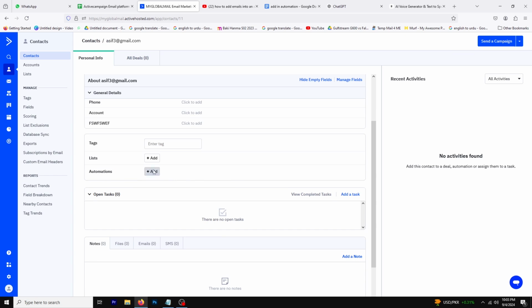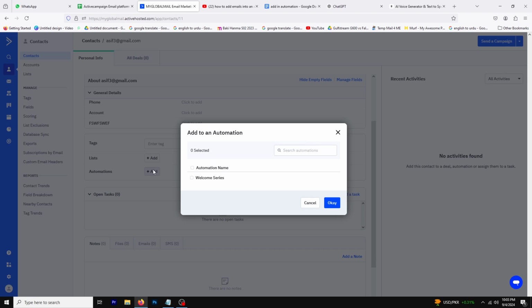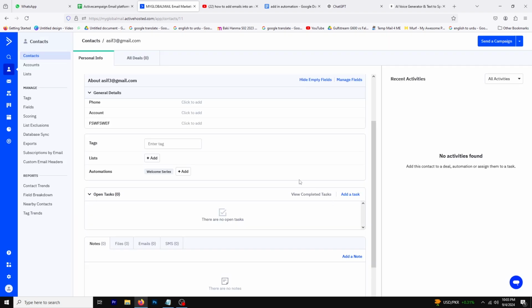Click the Add button. A list of available automations will appear. Select the automation you want to add the email to. Choose the relevant automation from the list. Click OK to confirm. Your email has now been successfully added to the automation.